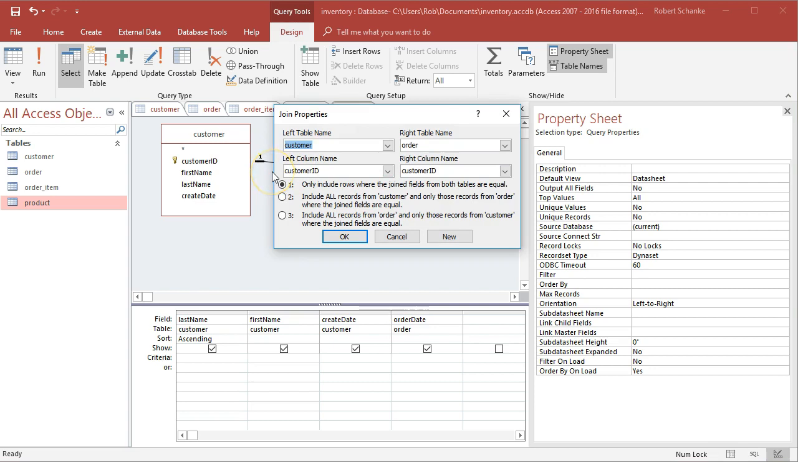If I right click on that and go to properties, I can see right here the default option is only include rows where the join fields from both tables are equal. So that's showing me only records that meet the criteria of being in both tables. Sometimes that's great, sometimes we don't really care. In this case, I want to run a report that shows me all of my customers that have placed an order or not. I don't care. And that's option 2, include all records from customer.